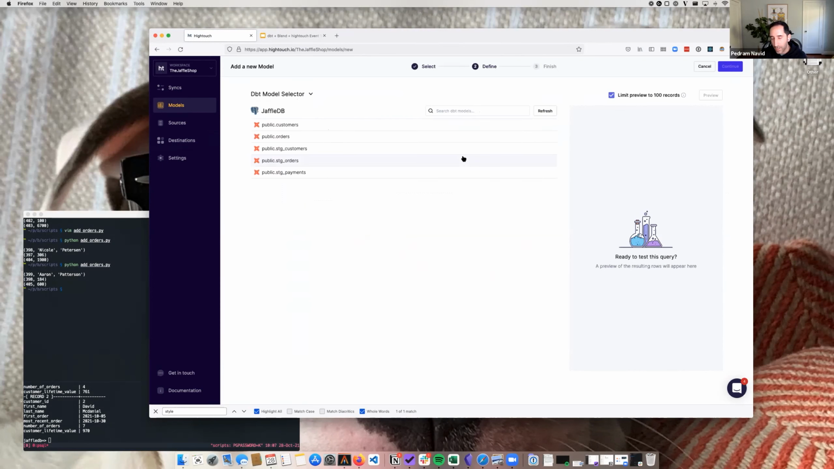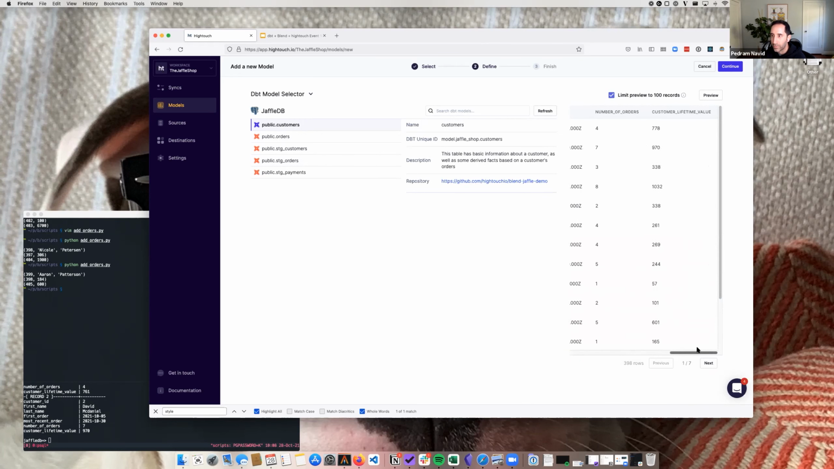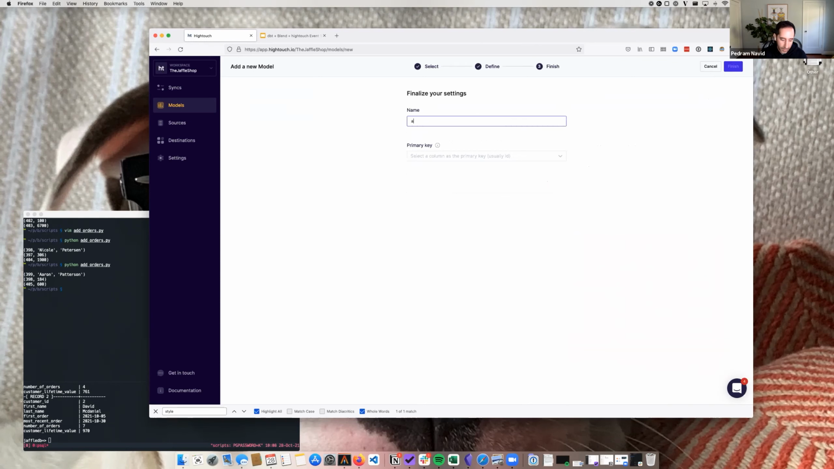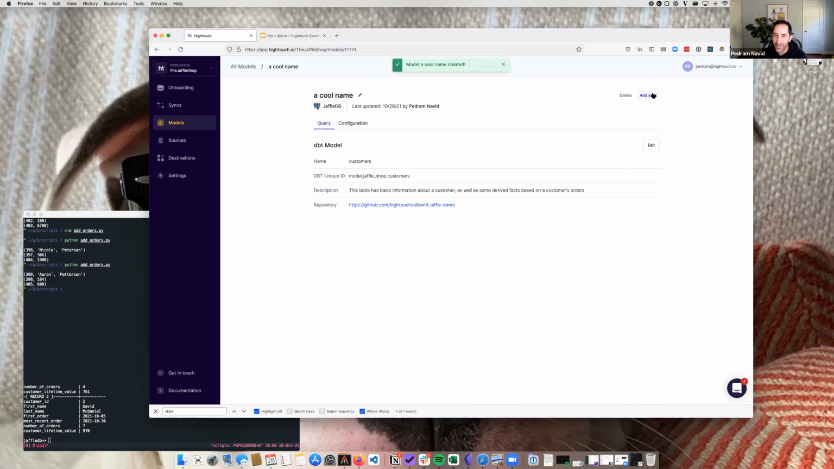Once you click here, it connects to your dbt repo, and then you have access to all the dbt models. For example, if we click on customers here, we can see it's reading from dbt. It's got the description pulled in from your dbt schema. Click preview, and you'll see it's a pretty standard Jaffle Shop table with your orders and your lifetime value. We'll give it a cool name, pick our primary key, and we'll add a sink.